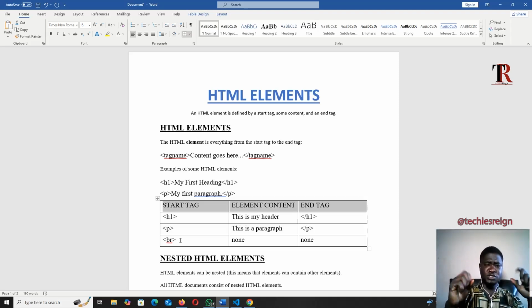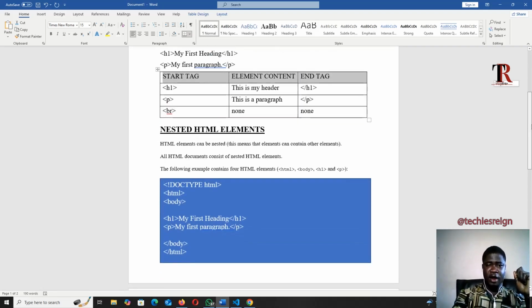So that's what we are talking about. Let's proceed and look at another type of element, which is nested HTML elements. So what are nested HTML elements? HTML elements can be nested. This means the elements can contain other elements. The elements can contain what? Other elements. Let me give an example: putting a bucket inside a bucket, and another bucket inside that bucket. That's just what a nested HTML element means.